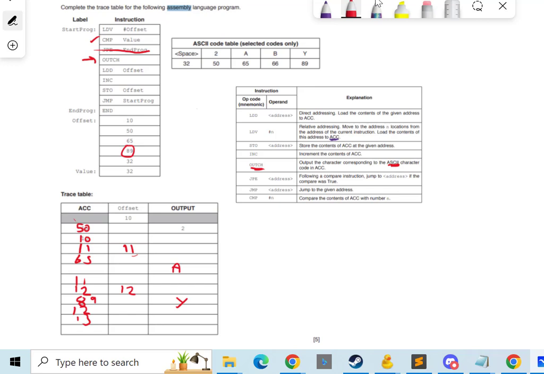And then, well, we have lost track. We've just incremented it. Okay, we store it into offset, which is 13. And then we jump right back to the start, where we LDV offset. So 13 is going to be 32. We then put 32 into the accumulator.